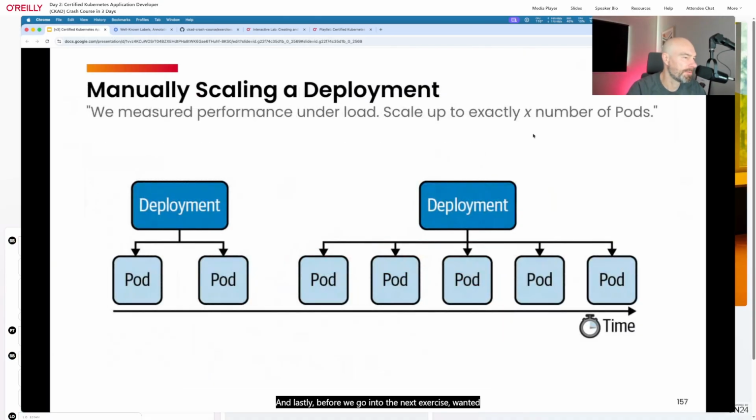And lastly, before we go into the next exercise, I wanted to mention that we can also change the number of replicas controlled by the replica set pretty easily. So let's say we notice that our application, because we're monitoring it at runtime, is getting under load. And the load tells us, well, we are high on memory or we are high on CPU usage. Why don't we just stand up 3 more pods so that we can handle the incoming requests instead?